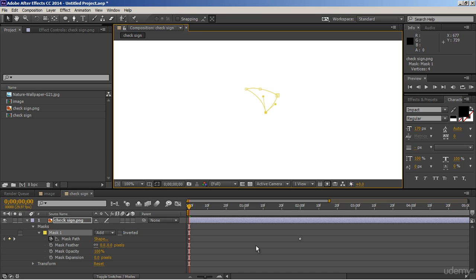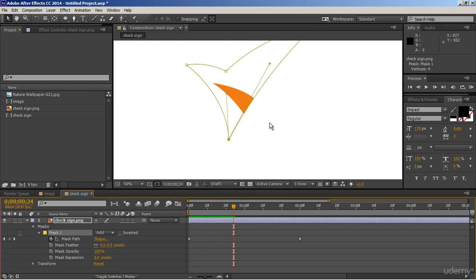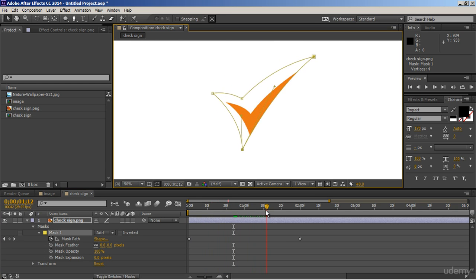It's perfect now. So if you play it, it will reveal the image something like this. So if we look in the middle of animation, nodes will play something like this. And I don't want this. I want to reveal this part first and then it will reveal the second part, exactly as we make check sign. So we have to play with these nodes again in between the animation.